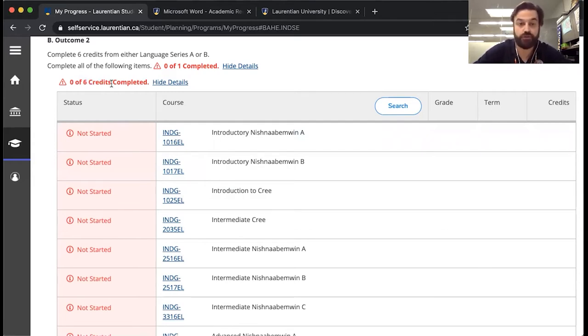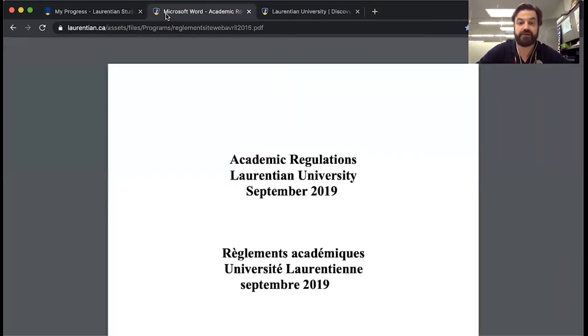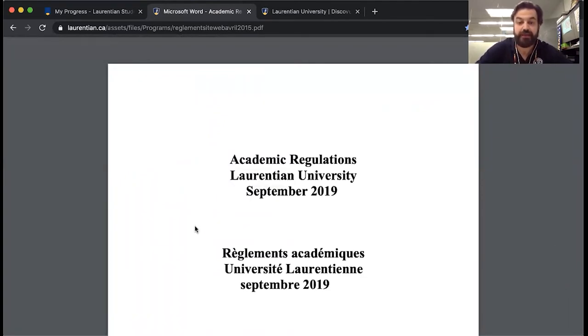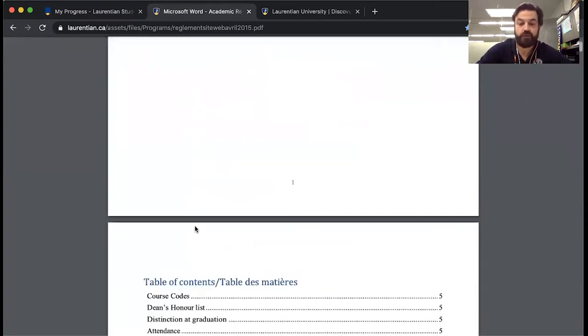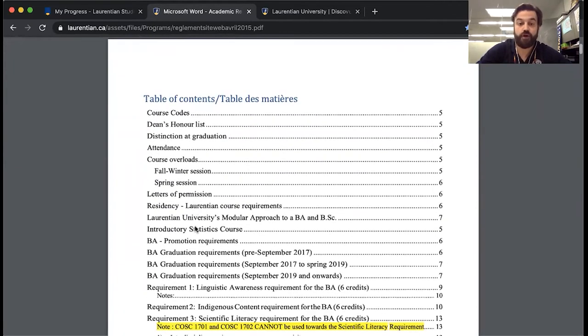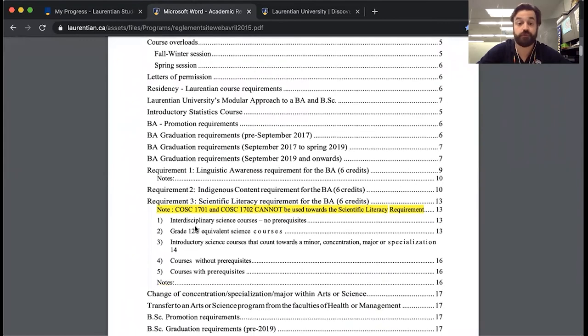Now, one thing that I will share, and I'll show you how to find this document as well with the shared screen feature that I'm hosting right now, is a document that's very important for any student who started their studies at Laurentian after September 2019 or in September 2019. And that's the academic regulations for the Bachelor of Arts or the Bachelor of Science. So even though you're not studying a Bachelor of Arts or a Bachelor of Science, this document will have a lot of really useful information.